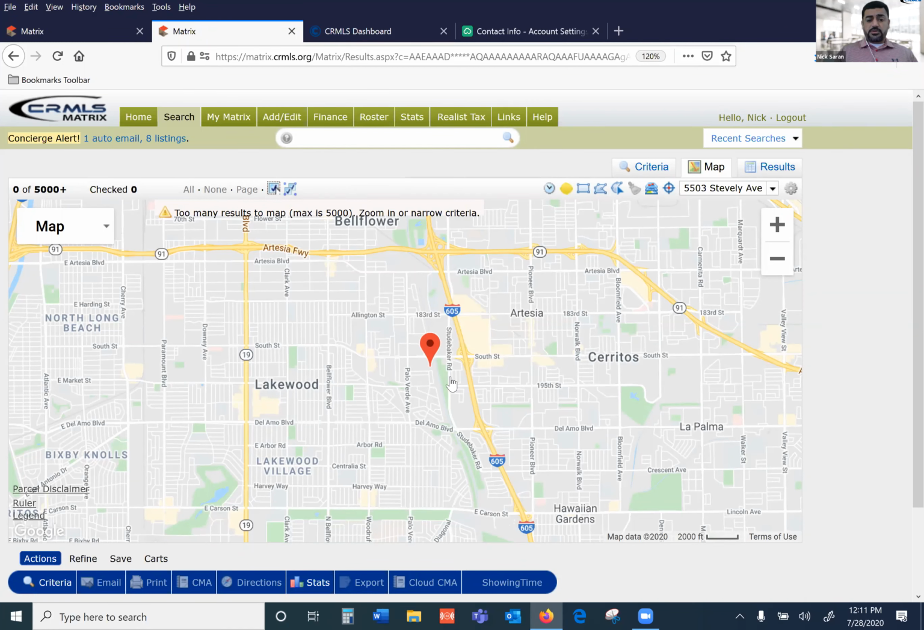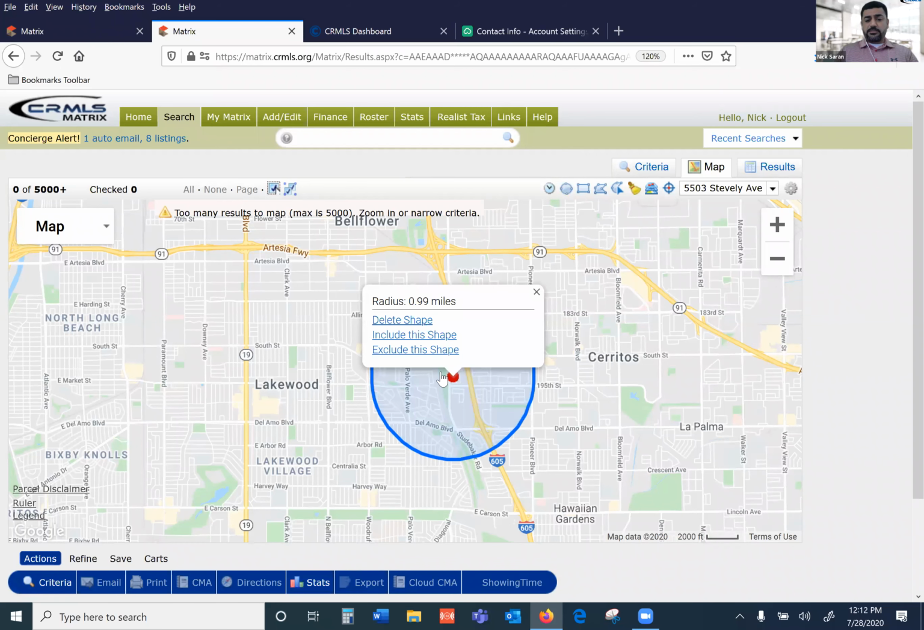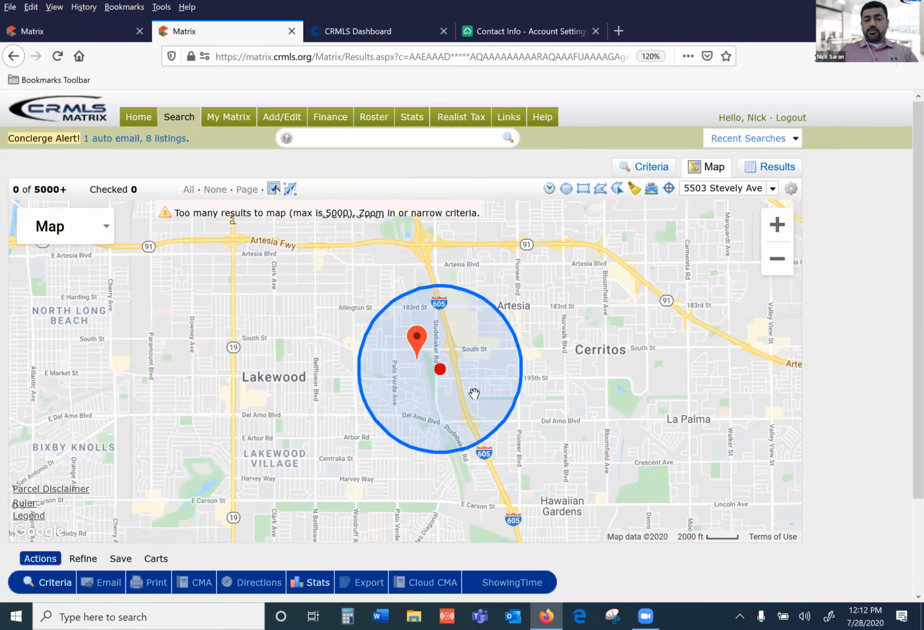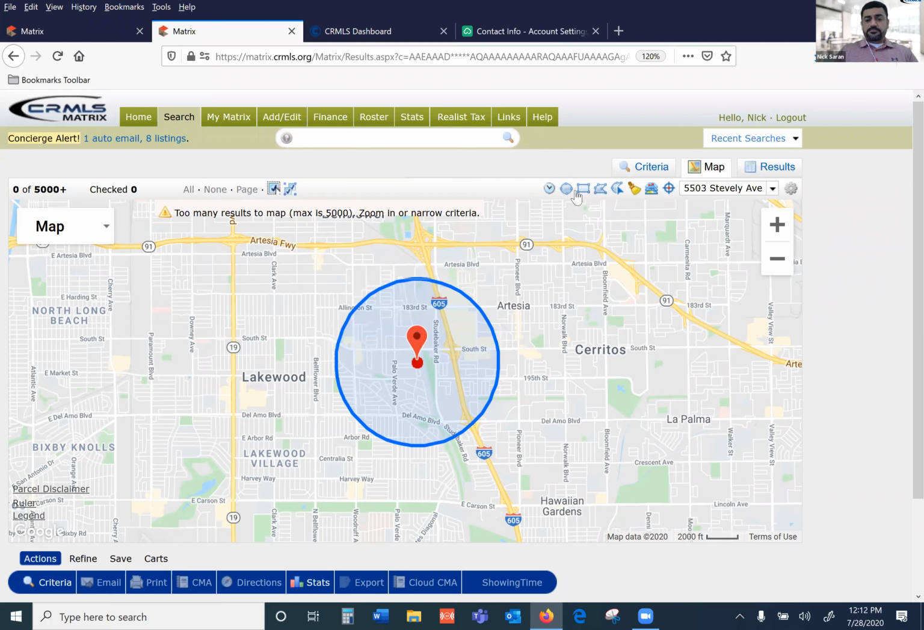So here I'll just draw a circle to show you how that works. If I want to draw maybe a 1 mile radius, you point a little bit away from the property, click one time, and drag the mouse. As you're dragging, it will highlight the neighborhood that you want to focus on. So that's a 1 mile radius, or close to 1 mile radius.